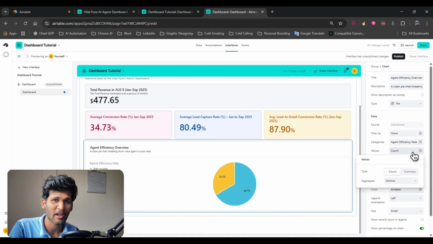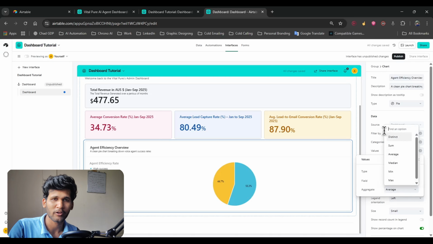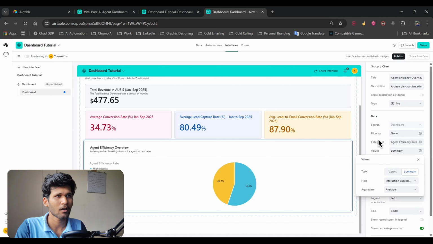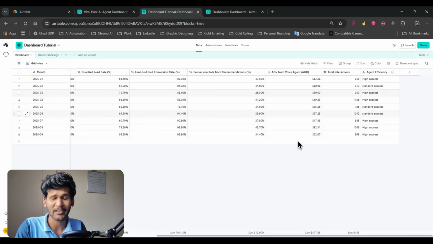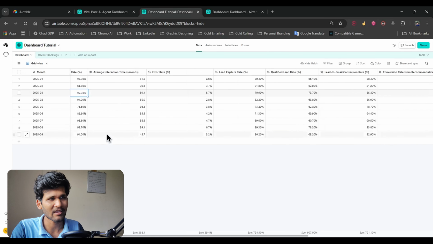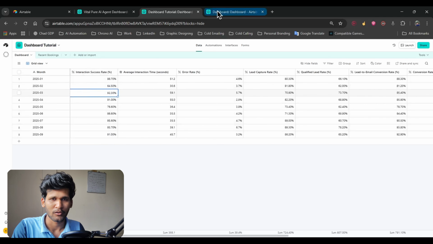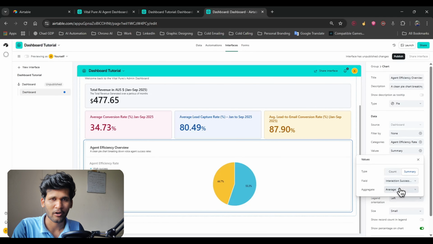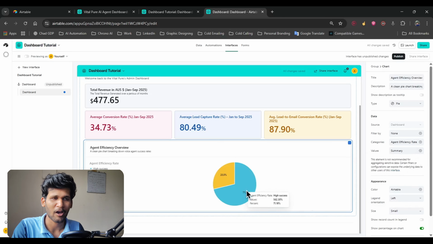And the values to summary, and let it be interaction success rate, because that is what, see, the category, we might get confused. The category is this. We are classifying the things based on this, but what we are classifying is this thing, right? So we are going to take this and set it up to sum, and as you can see, 28% is 71.2%, and that is how we are going to create this pie chart.